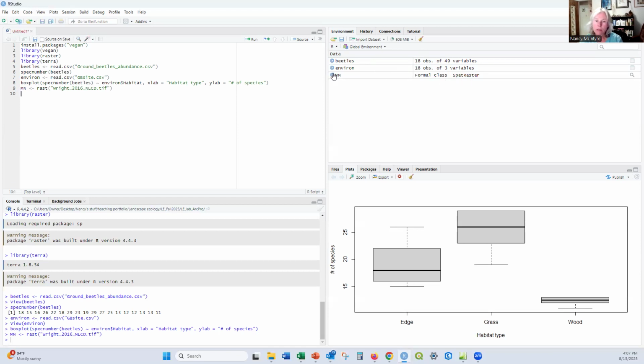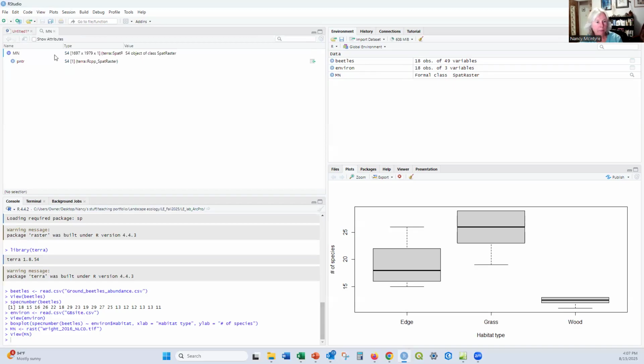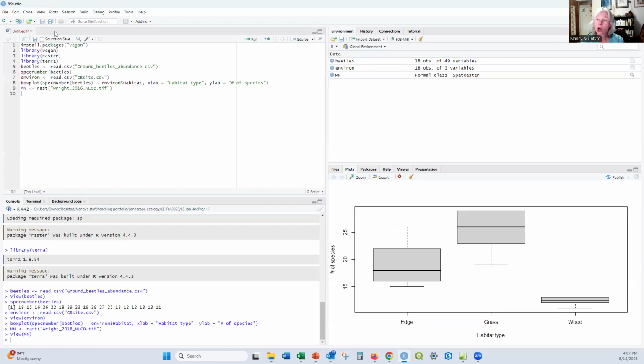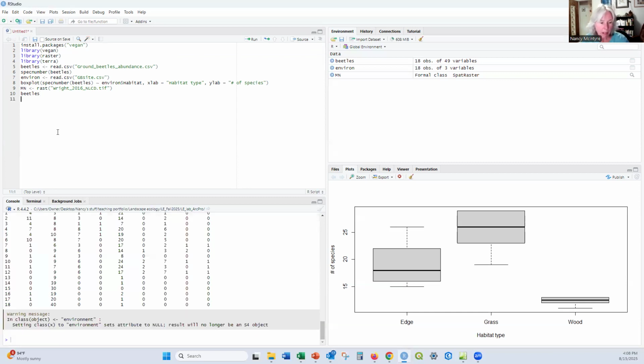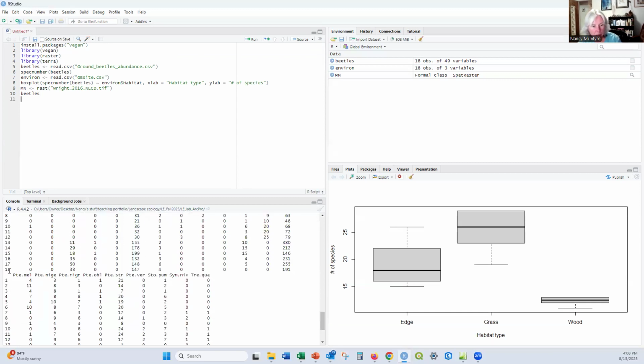If you click on this, however, it's not like a spreadsheet like Beetles and Environ were, right? Because this is a raster, this is a map. So it doesn't make sense to look at it this way. There's a different way you can look at it, however. You can call it. I've created this thing called MN. I've created Beetles. I've created Environ. I can call them. I can say, hey, Beetles, what you look like? And I can run that line.